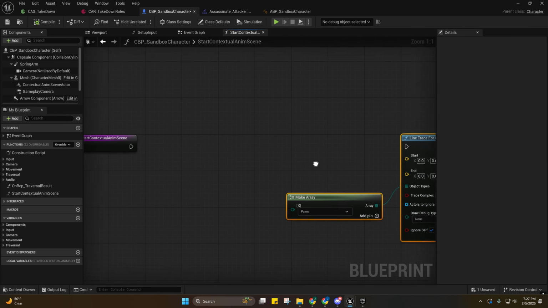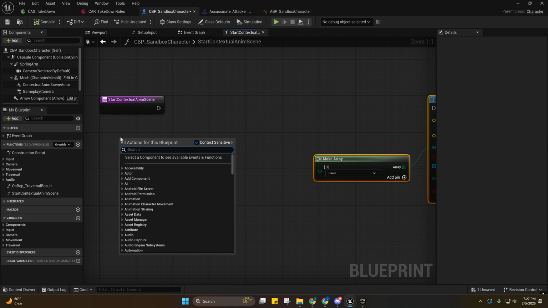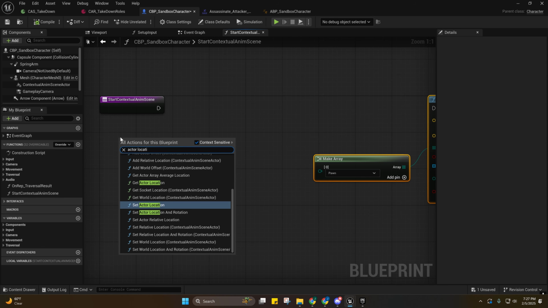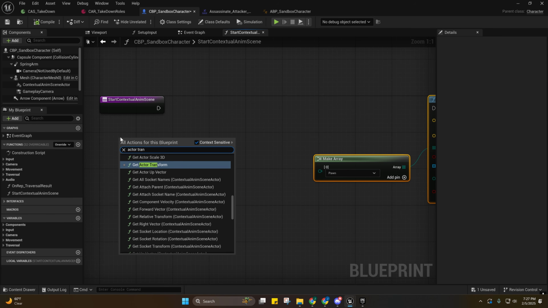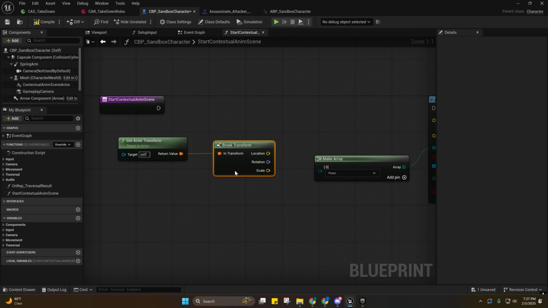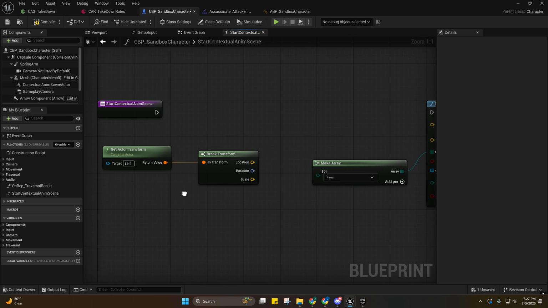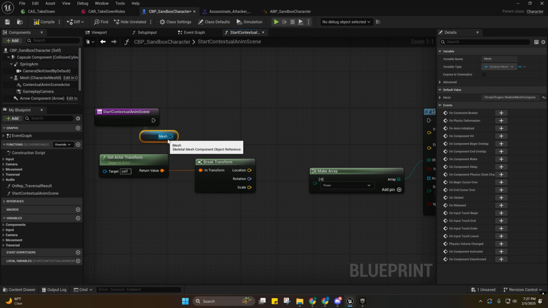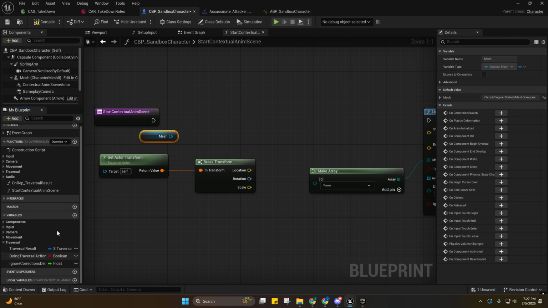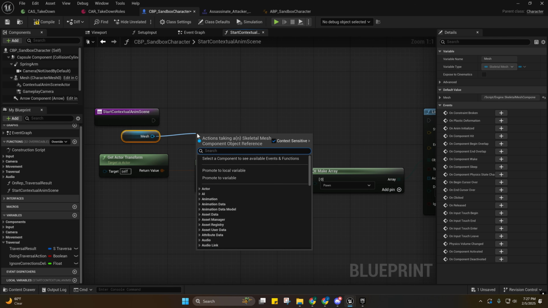So the mechanic of this is going to depend on how you want to handle it, but I'm just going to get the actor transform, and I'm going to say break. You could also do this. I don't know if they've cached it. I don't think they did. In mine, I cached a reference to the anim instance.